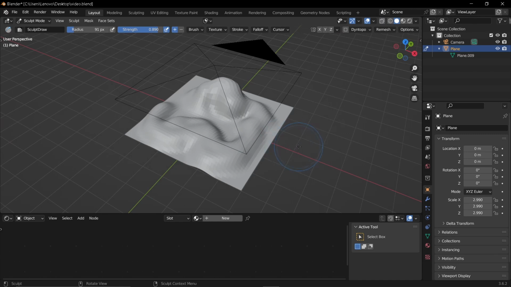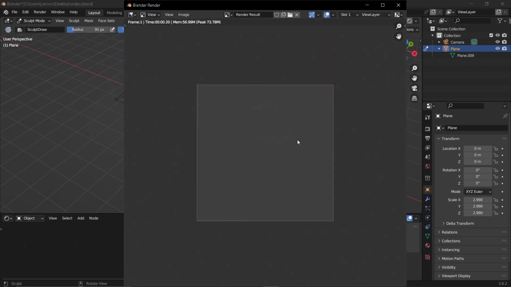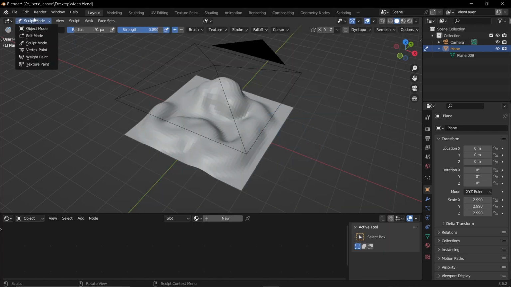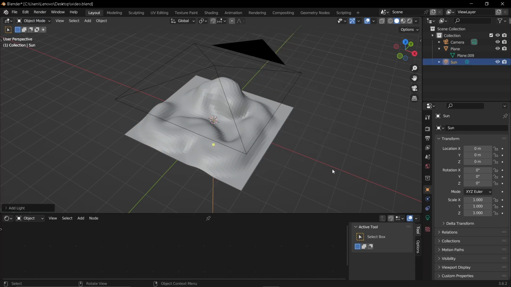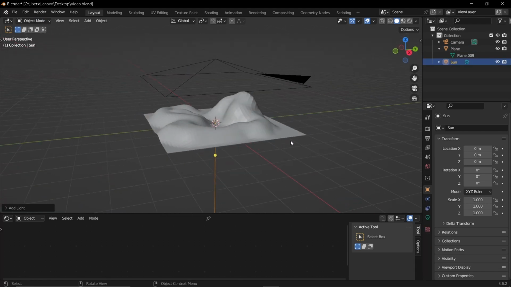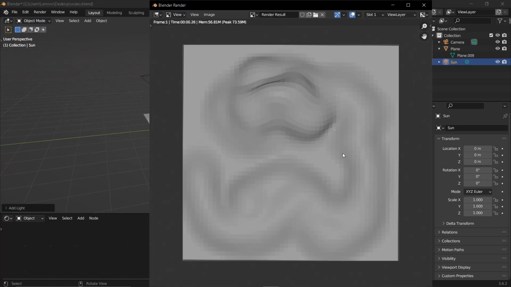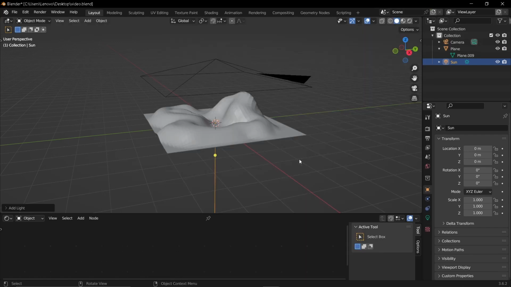Once you have your own topology, then you can check the render result, and you can see it's completely dark. So you should add a new light to the scene, which I'll add a sun. Now we can see that we rendered the plane correctly. It's a little bit out of bounds, but it doesn't matter for this tutorial.